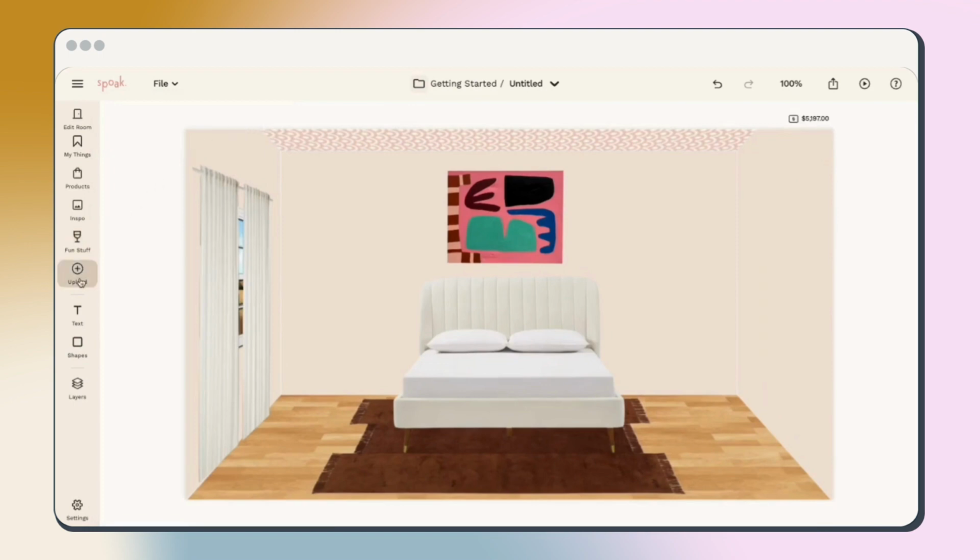Upload is a shortcut to add any products or images in the same ways we mentioned above. The text tool can be used to add text to your design to call out any specifics, and you can use the shapes tool to further customize your space.